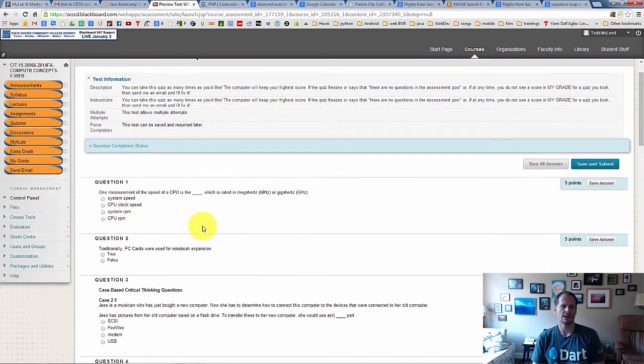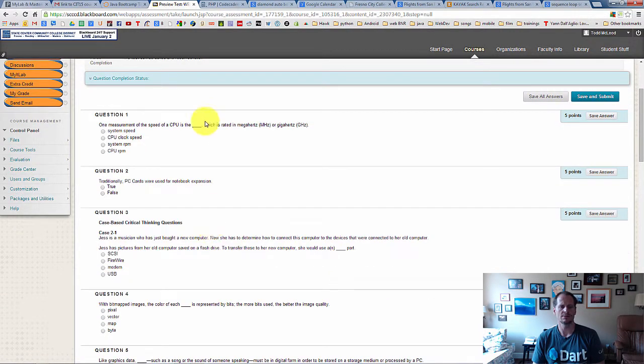And then when you're in here, you need to find out the answers to these different quizzes. So the first thing to do is just kind of go through and see if you know the answer yourself, right? One measurement of the speed of a CPU is the blank, which is rated in megahertz or gigahertz. So if you don't know what that is, you could maybe Google measurement of the speed of a CPU.